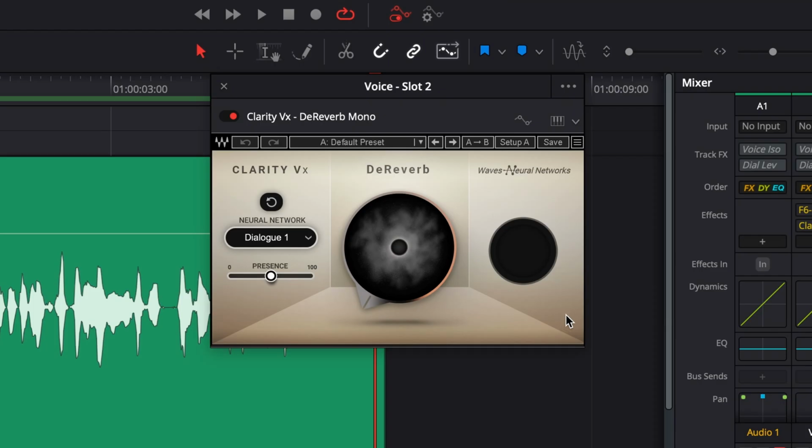This plugin is like a breeze to work with. You need to twist just one big knob to eliminate the reverb. Let all the settings as they are, dialogue 1 and presence in the middle. Now I will play the voice and fine-tune the big knob to hear the effect.